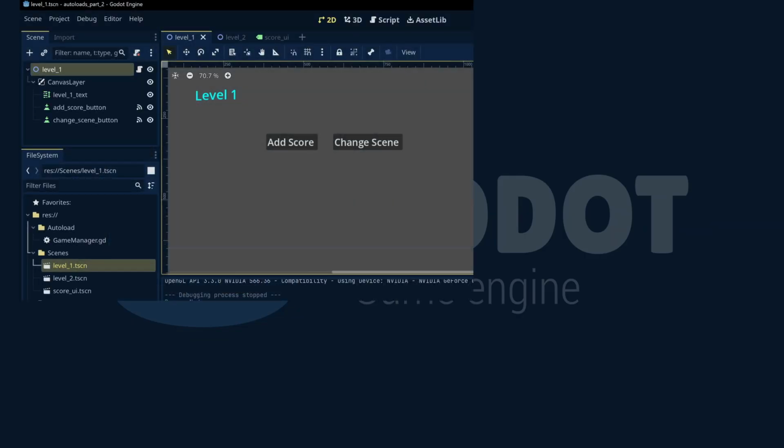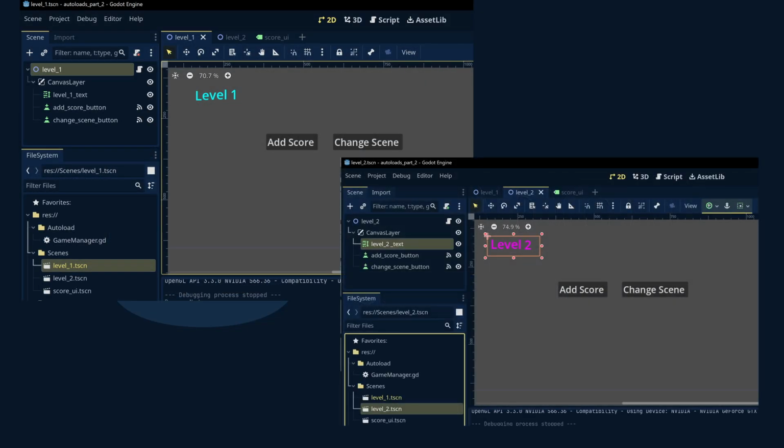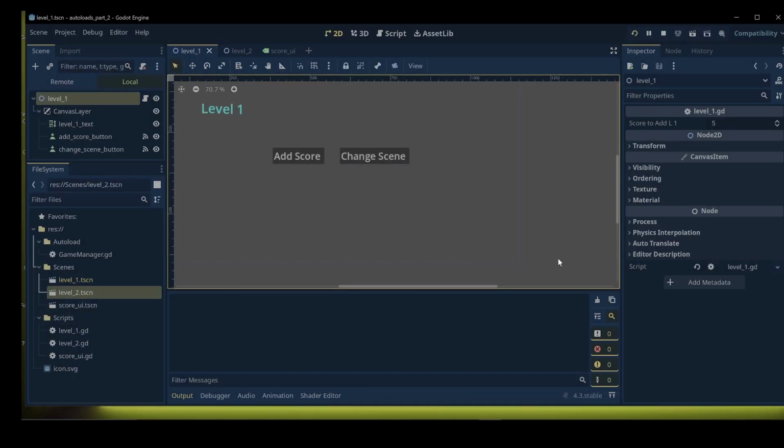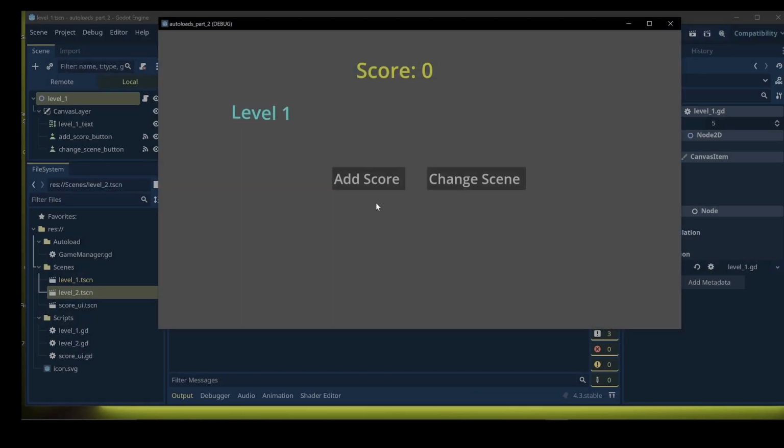I have two levels here, level 1 and level 2. They both have two buttons, an add score button and a change scene button. Let's play the game to see what happens. The game starts off on level 1, and if I click the add score button in this scene, the score goes up by 5 points. Now if I click change scene, I change the scene to level 2.